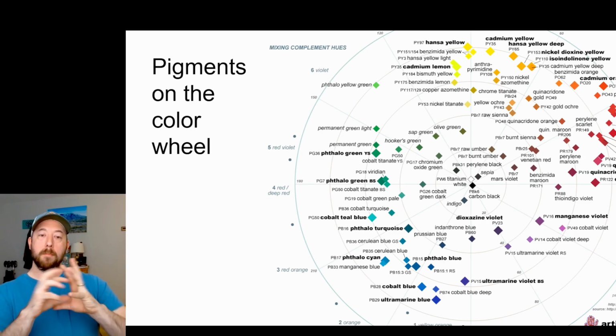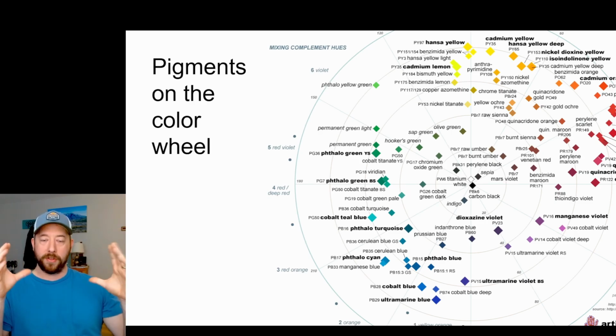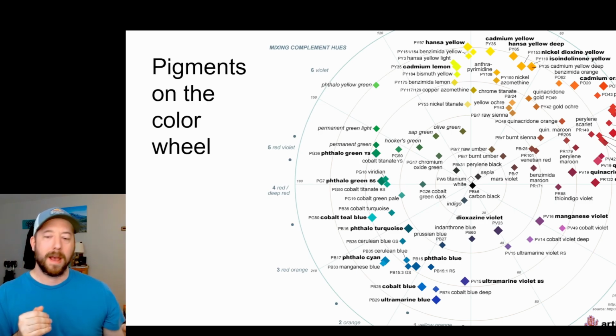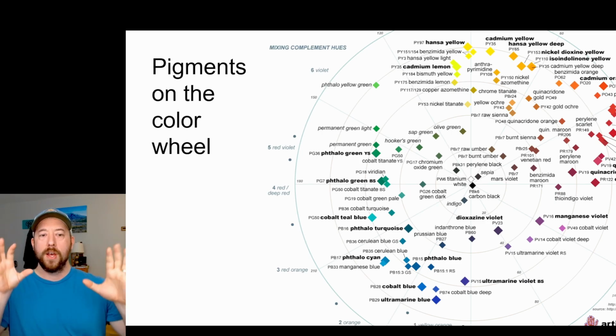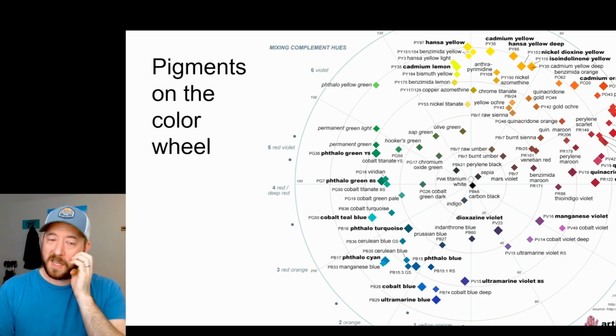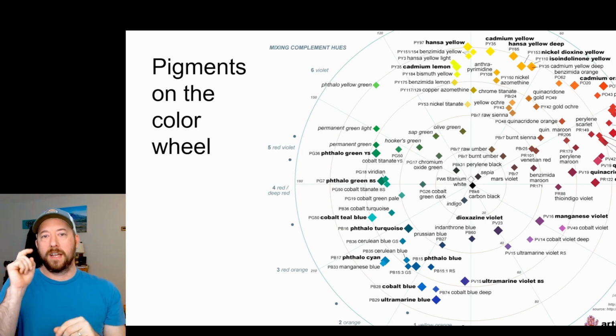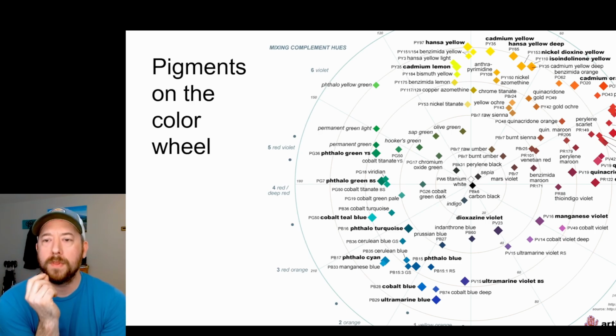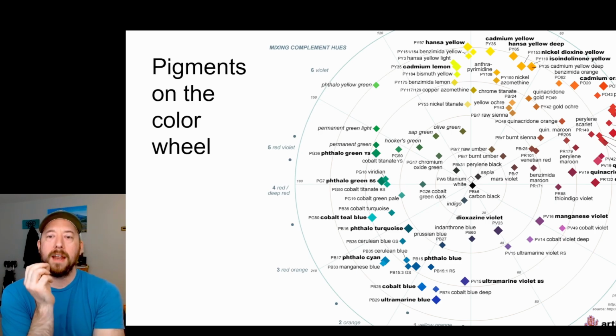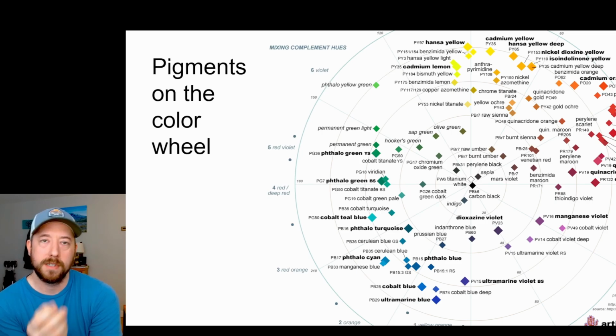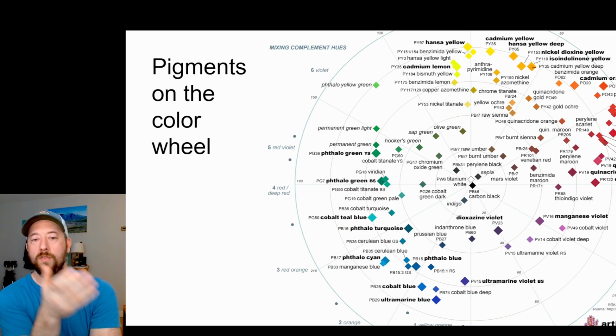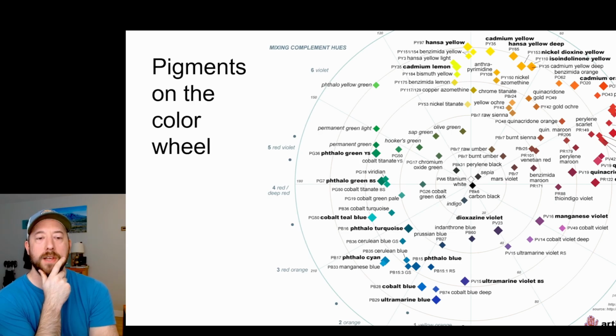This is like a mapped out pigment map on the color wheel by, it looks like, Bruce McEvoy of the Artist's Color Wheel. This is a great resource just to look at occasionally and see, like, oh, okay, when I use pyrrole red, that is closer to yellow than quinacridone magenta, which makes sense, obviously. And the more you familiarize yourself with these colors, the more you'll know that that's kind of an obvious thing.